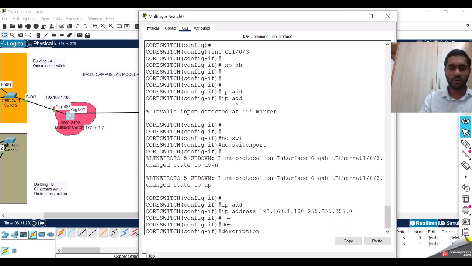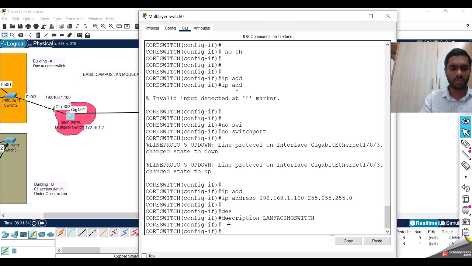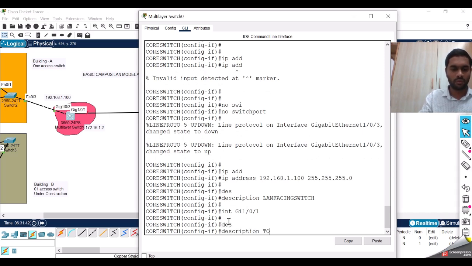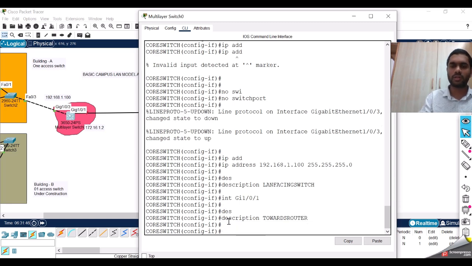We can even provide the description also. So LAN facing switch, something like that. Okay, so any description is fine. Or we have the other interface gi 1/0/1. So here also we can make the description towards the router. This is just for your knowledge purposes. In real time we will use this kind of descriptions so that we can easily identify who is sitting where and how they are connected.